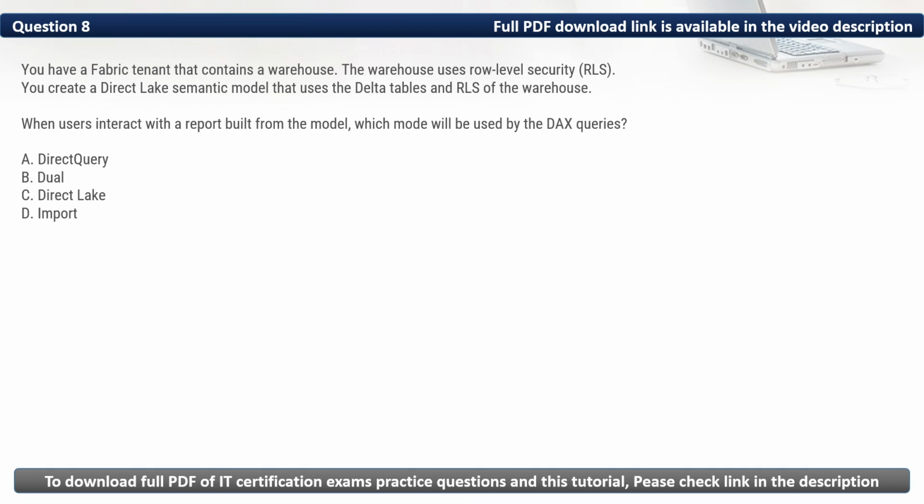Question 8. You have a Fabric tenant that contains a warehouse. The warehouse uses row level security. You create a direct lake semantic model that uses the delta tables and RLS of the warehouse. When users interact with the report built from the model, which mode will be used by the DAX queries?